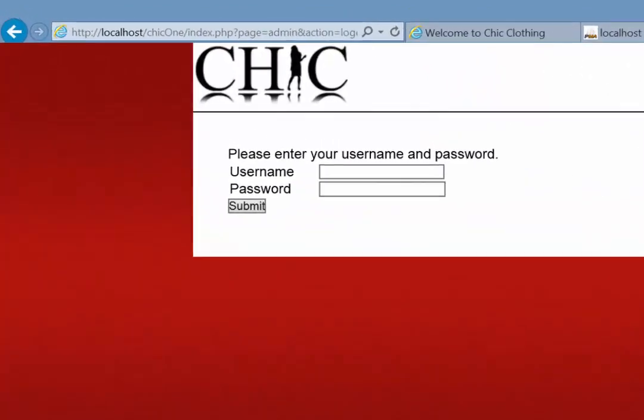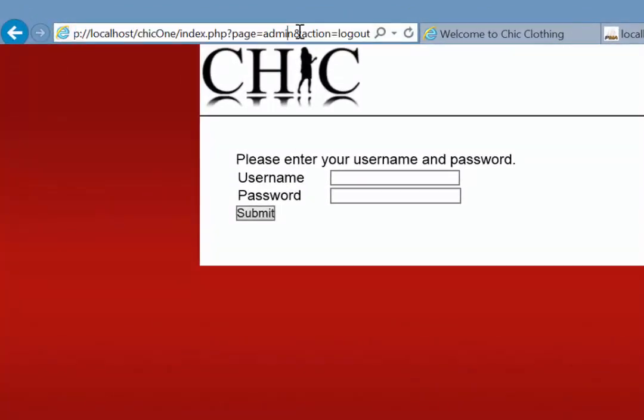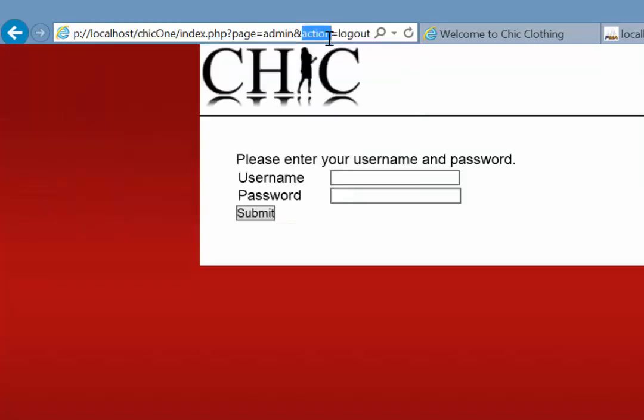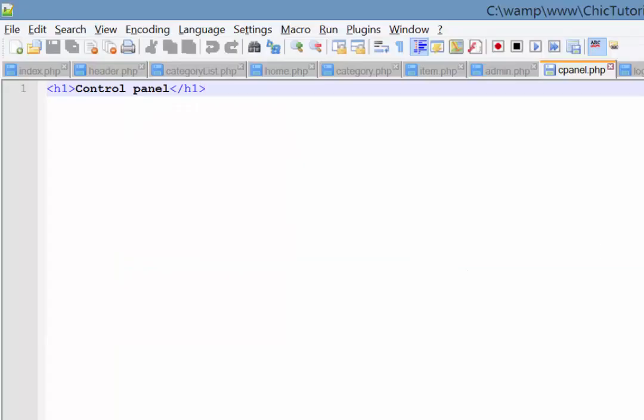So the way we're going to be doing this, if you have a look in the URL there, is we're actually going to be using the get array, and we're going to send some information, just set something called action, and the action will be logout. And our admin page is just going to be looking for that. If it's set, then it will end our admin session. So to make that all work, head back into our code.